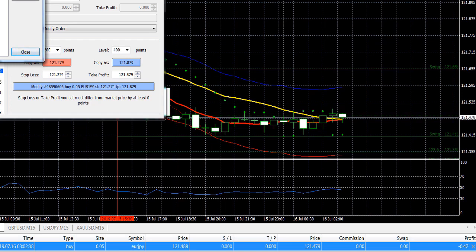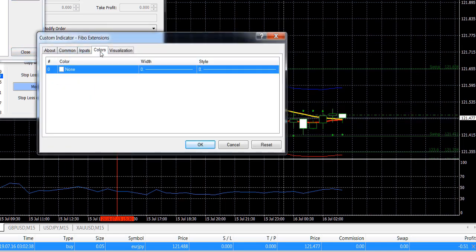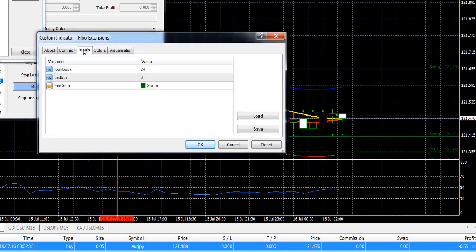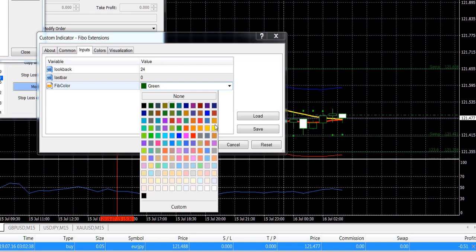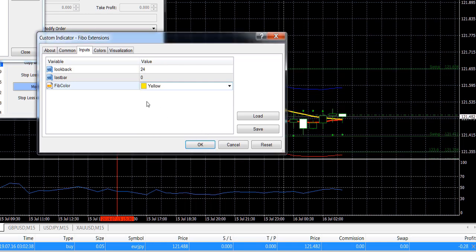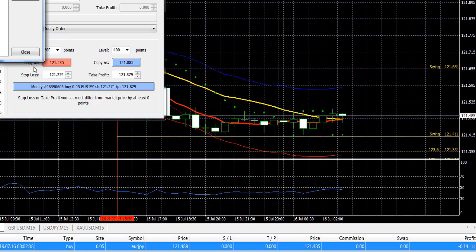So I'm going to click Fibo extensions, I'm going to click edit, and I'm going to click colors. Well, first let's click input because it already gives a color. Let's make this a bright yellow. We're going to make our Fibonacci extensions bright yellow. So click OK and click close, and now our Fibonacci extensions, we can see them.